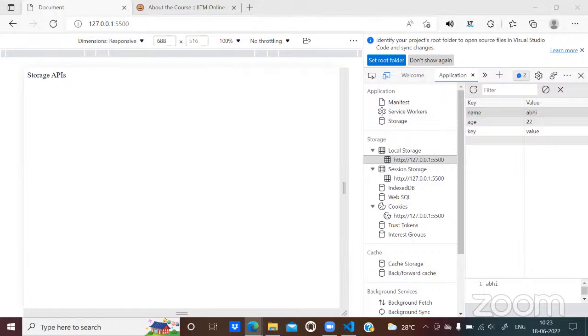Are you getting it? Browser is also being allocated some memory. And there, specific to that memory, it is being stored.